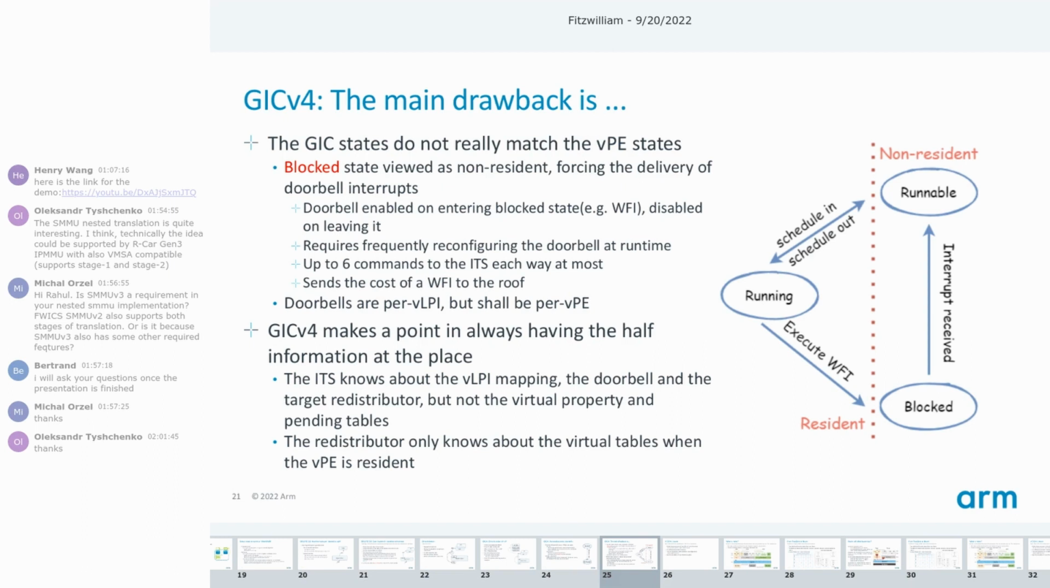Another fact is that GICv4 makes a point of always having half the information in place. The ITS knows about the VLPI mapping, the doorbell, and the target redistributor, but not the virtual tables, the virtual property table, and the virtual pending tables. On the contrary, the redistributor only knows about the virtual tables, and only when the VPE is resident. The fact that they both don't know the whole info leads to a lot of overhead for communication at runtime, on sharing info. Next slide, please.